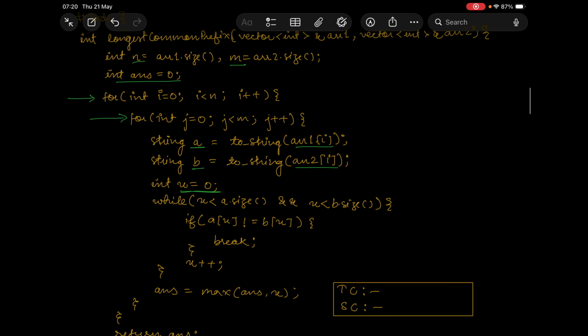This x needs to be less than a dot size also, because in our example it was 10 and 1000. When we are moving this pointer x, it needs to be within the length. So that is what we are checking for both: x should be less than a dot size, and x should be less than b dot size. If it is, then we will do our comparison.